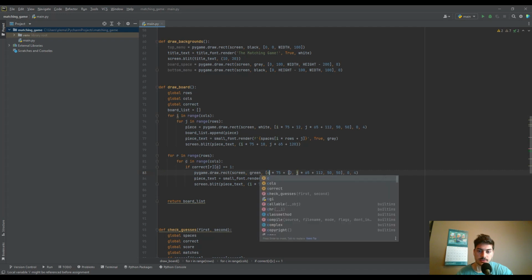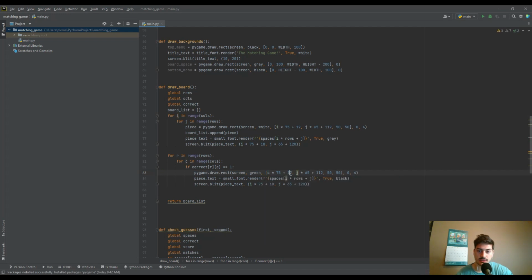So it's going to be C times 75, and we'll make it start 2 further to the left, and then it'll be R times 65, and then we'll have it start 2 higher up on the screen, and then we'll make it 4 total, wider and taller. And then what we'll do is we'll give it a width of 3. So really all we're doing is creating a box around the existing rectangle when you got one correct, so that you know that that's already a correct piece.